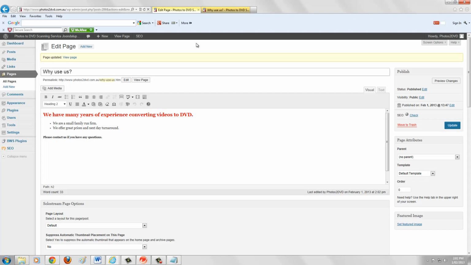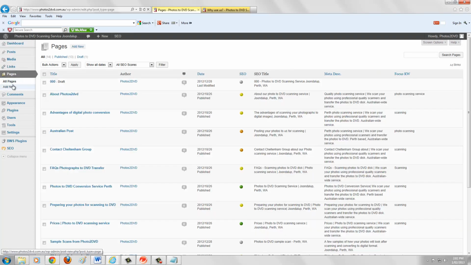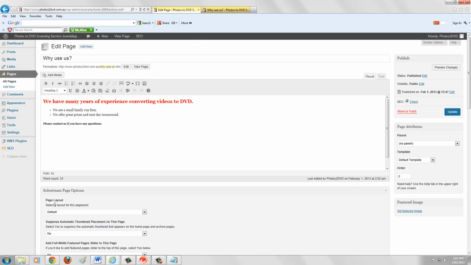If you just repeat that process, you normally start off in the dashboard here, you then go to pages, you view all your pages by clicking on here if it's not already displayed, scroll down to find the one you want, click on the one that you want to edit, in this case Why Use Us, up it comes and make your changes. It's as simple as that.